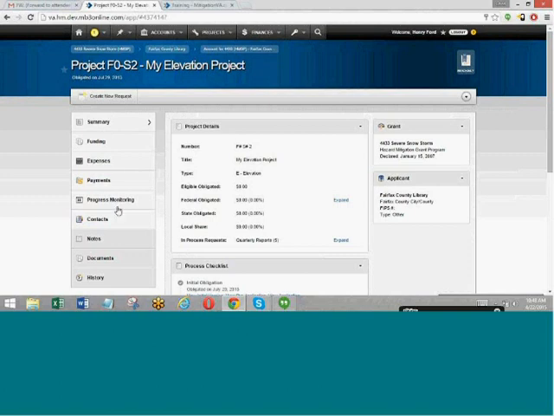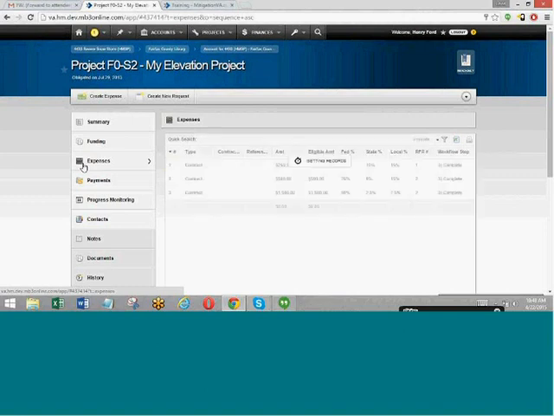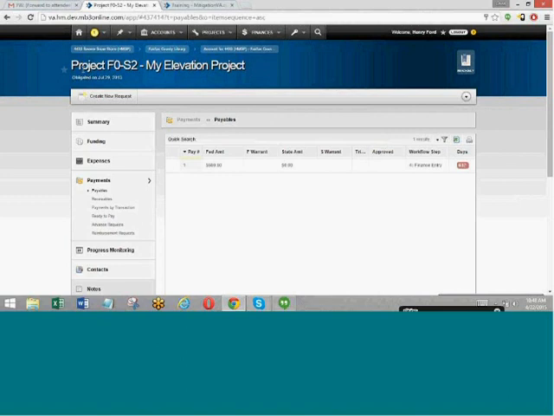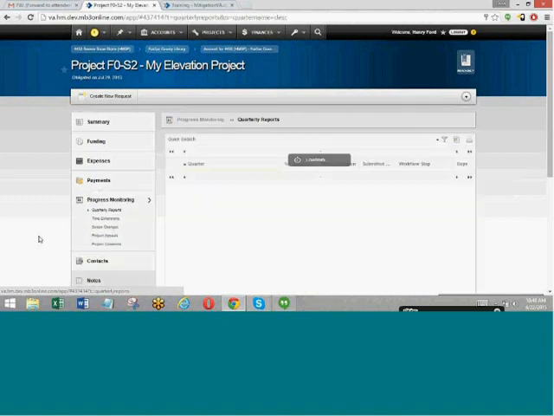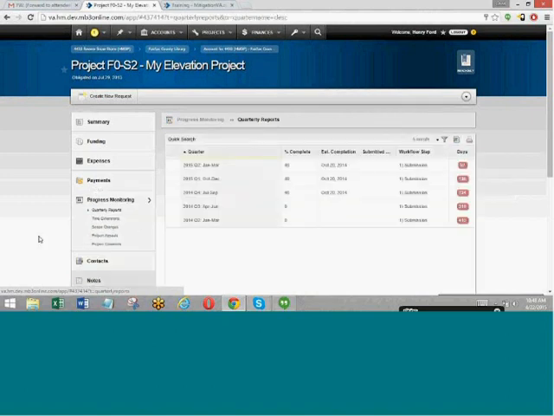On the left-hand side, you have tabs, and these tabs will show you information specific to the item that you're on. So right now we're on a project. And so if I look at the expenses tab, it will give me a list of expenses for that specific project. So you can see there are 3 different expenses here for this specific project. If I go to payments, it will give me a list of payments specific to this project, or reimbursement requests, etc. Progress monitoring will be quarterly reports, time extensions, scope changes, and things like that specific to this project.